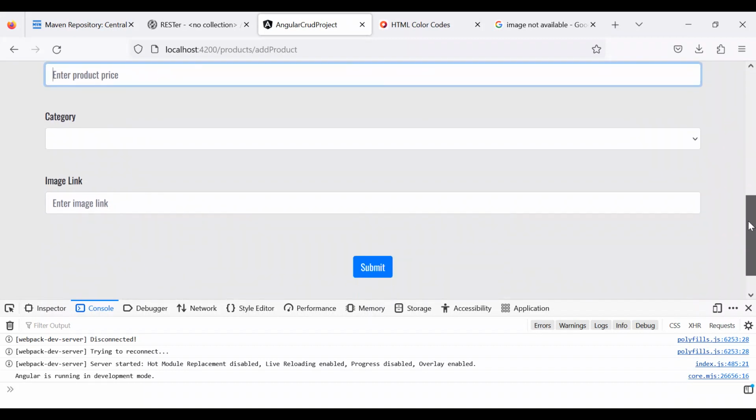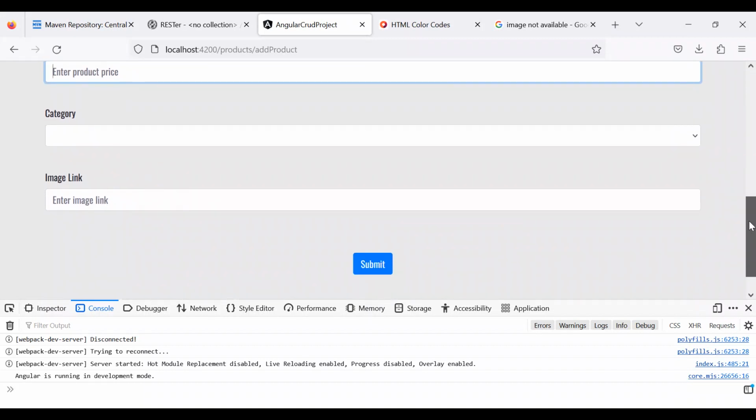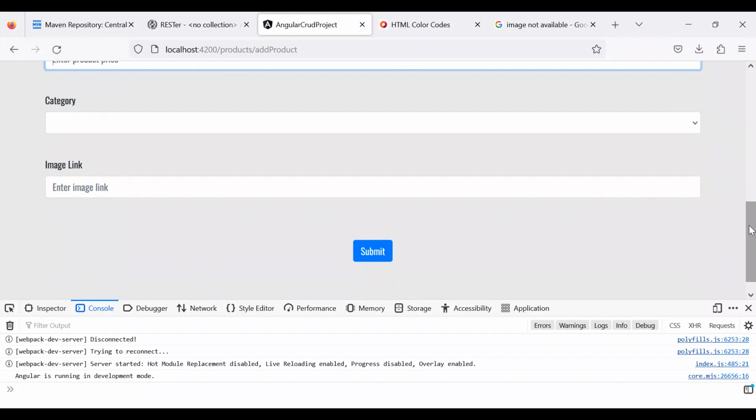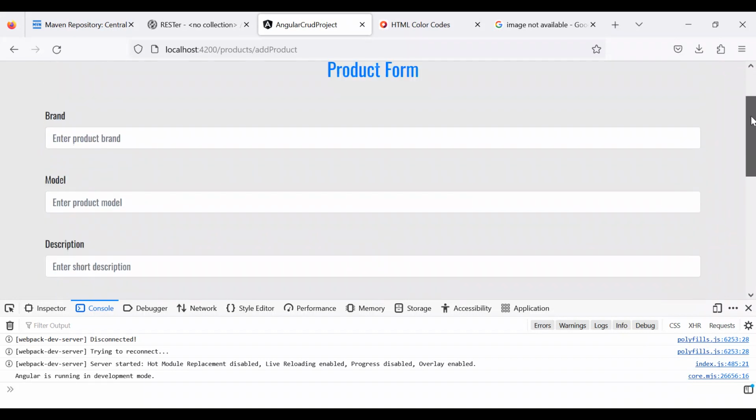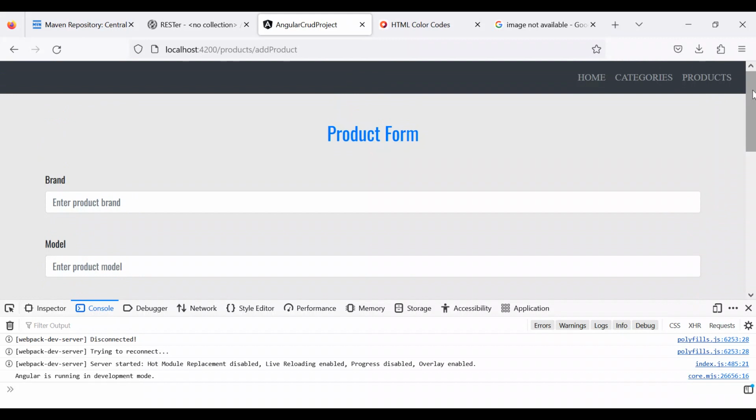That is how you can resolve it, similar to what we did in the previous tutorials, and I wanted to resolve this before we create the update product form component, because we will just copy this product form and change it a little.